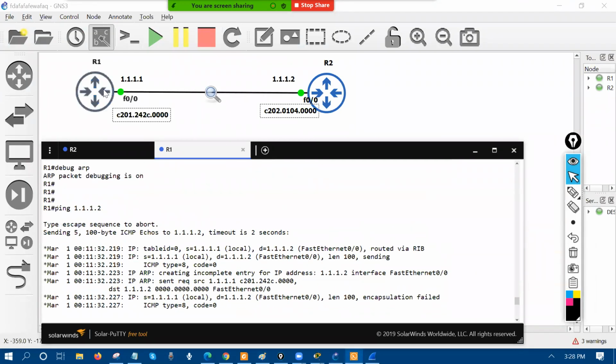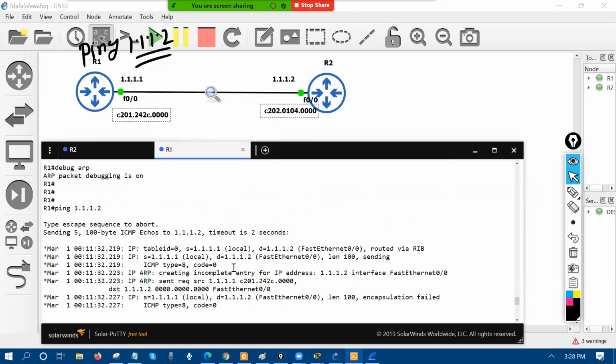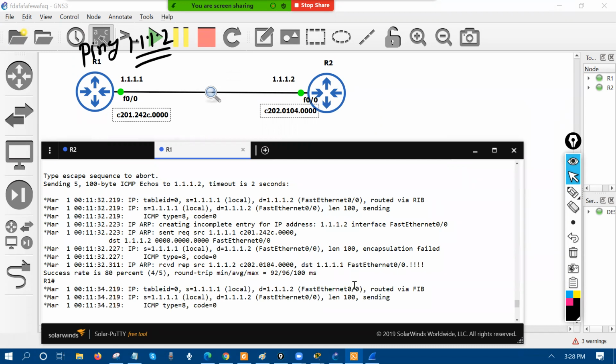Have a look at what happened. Most of the pings are from R1, right? Ping 1 or 2. What happened? R1 will look up the ARP table. Do we have an ARP entry for the 102? We said, no, I don't have it. What will it do? The packet will drop. I'm not able to encapsulate, right?